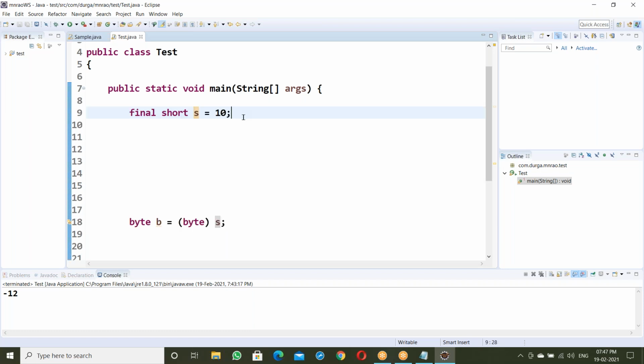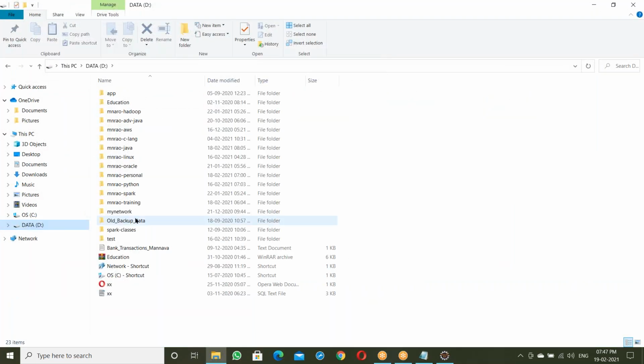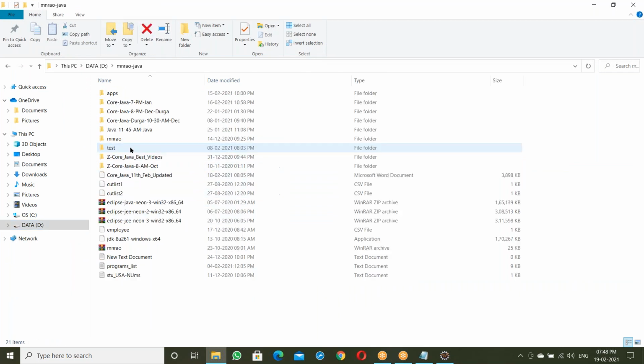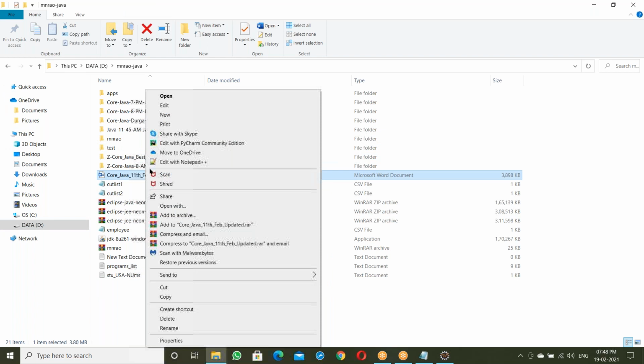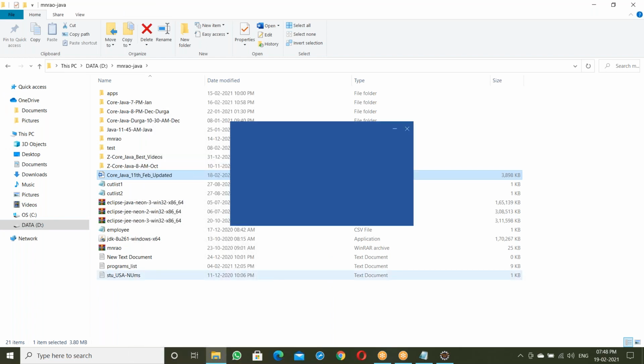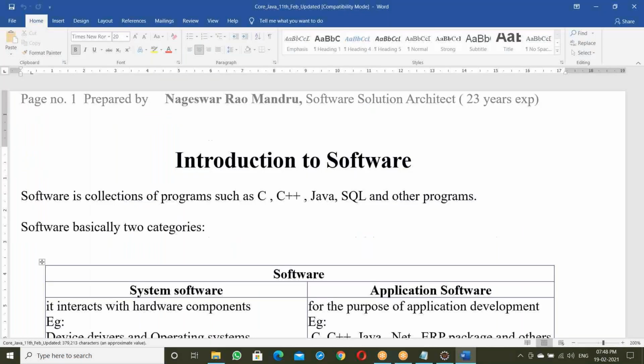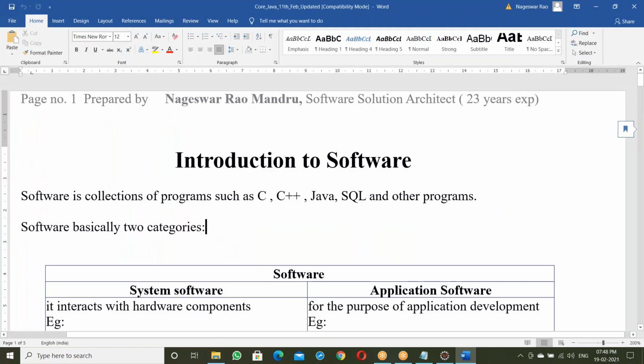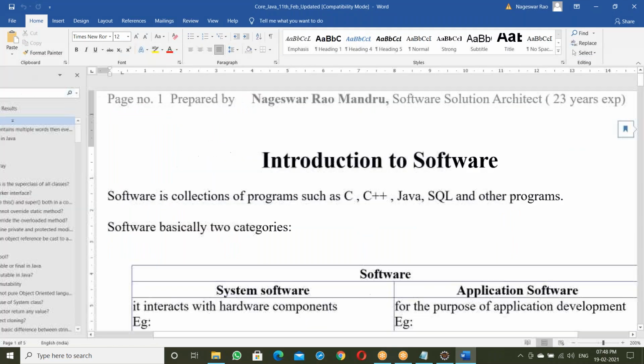So that is about implicit and explicit casting. The same point is mentioned in the document also. The document is very clearly prepared on typecasting, covering what we discussed till now. Everything is there in the document. Our document is like spoon feeding, very easy to understand, prepared step by step.